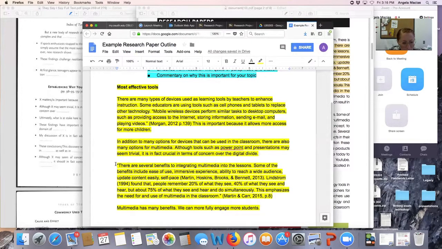So I've got this long quote, okay? It says, there are several benefits to integrating multimedia into lessons. Some of the benefits include ease of use, I like that. Immersive experience, okay, I like that. And ability to reach a wide audience, I like that. Maybe I'll quote just these words. Maybe I'll just do that. That sounds good. And just summarize it, okay?